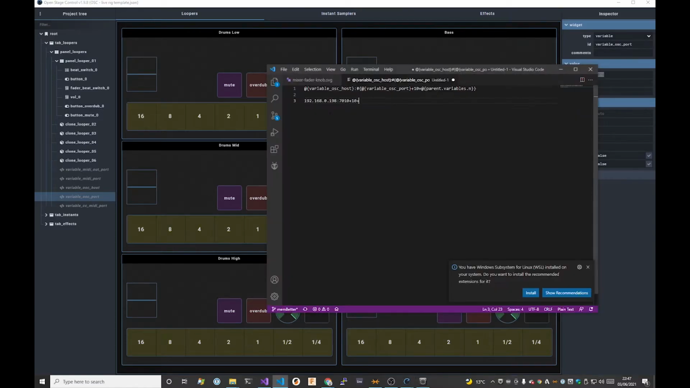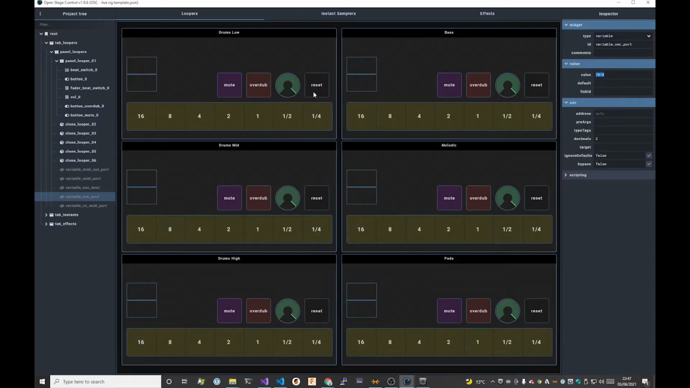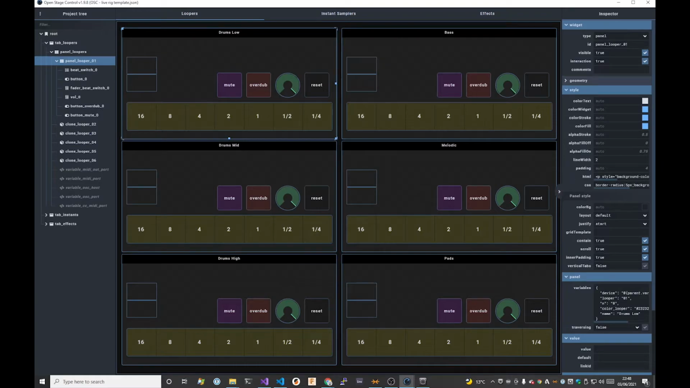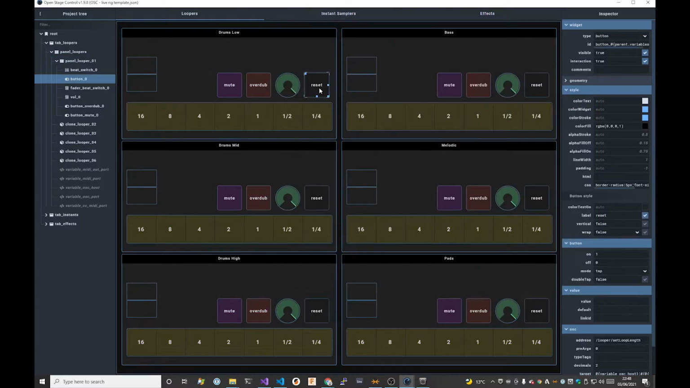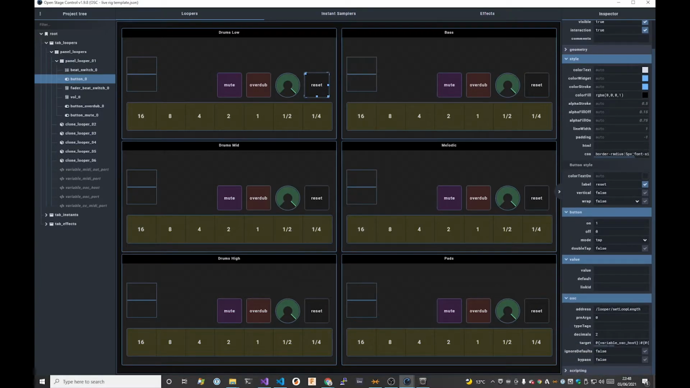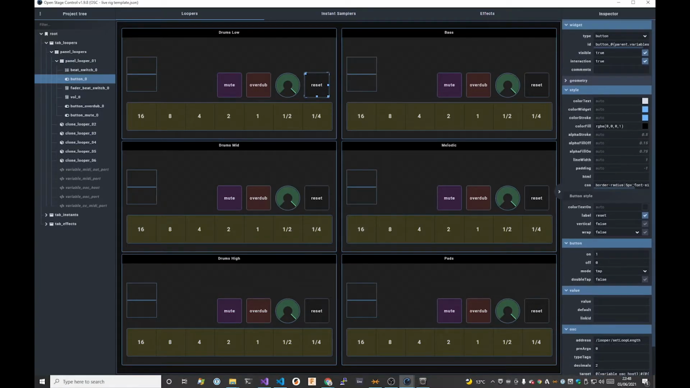So when I did the sums on here, I've got basically parent.variables at n. The parent of this reset switch is the panel. The value of n is 0, so that's plus 0. So 7010 plus 10 plus 0 is 7020. So essentially what that means is that the target for this command is port 7020, and that's pretty much all there is to it from that point of view.